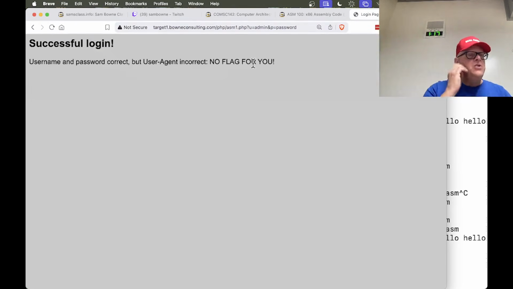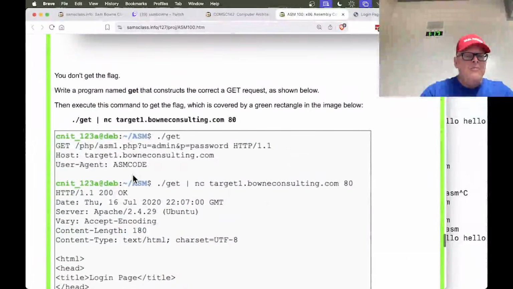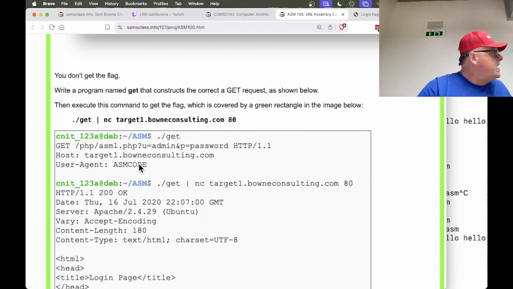Now, a user agent is automatically sent by your browser, and it identifies which version of which browser you're using. But in order to get the flag, you have to log in with a user agent of ASM code, which is not a valid browser. So you're going to have to write your own script that will create just this string. This is the GET that does this. This is an HTTP GET going to that page and passing in the administrator name and password. And this is the name of the URL that it goes to. And you have to put in this user agent and then a blank line.